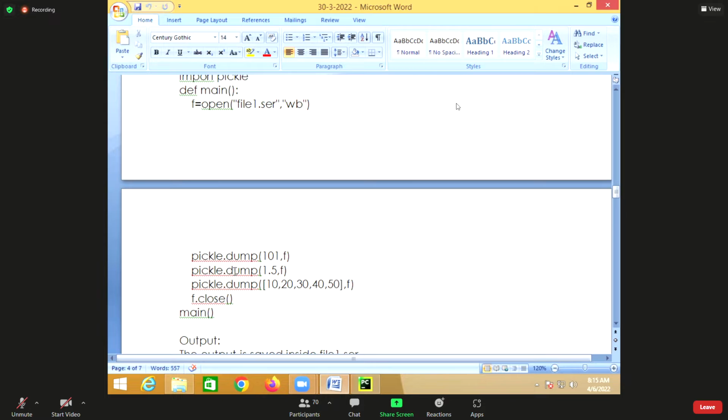Again, I said pickle.dump 1.5. So 1.5 is which type? Float. And it will convert this float into what again? Bytes. And write inside what again? File. So pickle.dump. Now what is this here? List. It will convert this list into what again? Bytes. And write inside what again? File.